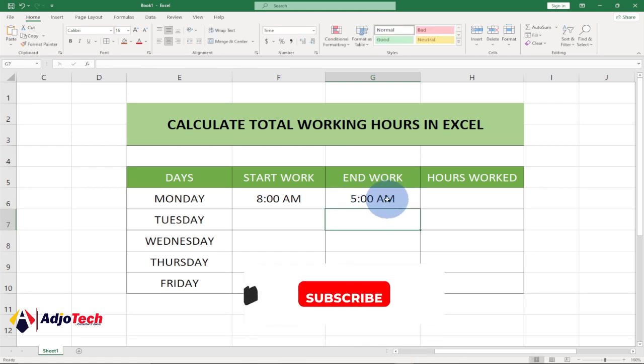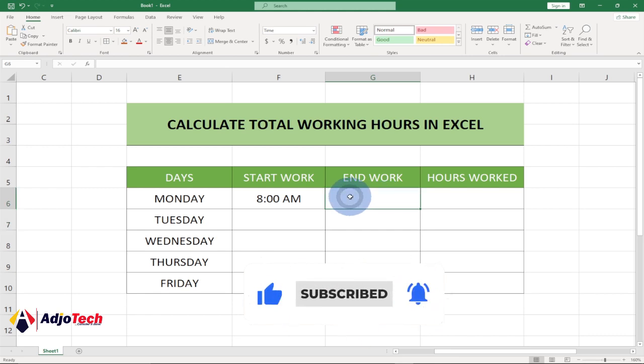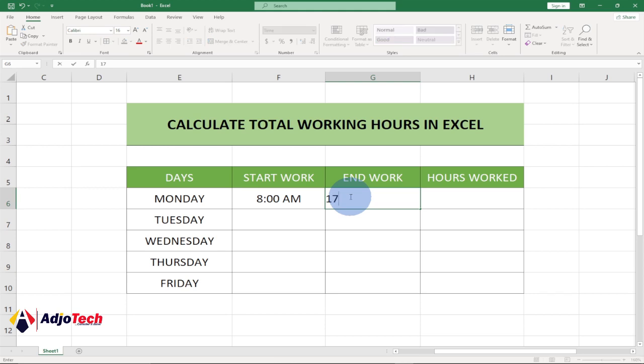So how do you convert this into PM? That is what I'm going to teach you. So I'll clear this and then you can type 17 and it should be in PM. Okay, so this is another way to go about it, or you can just type 5:00, then give a space and then type PM. So any of these should work for you. I prefer to go the other way around using the 17. So if it's 4, you type 16.